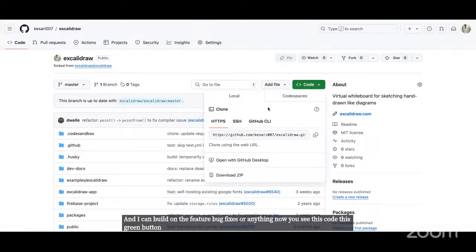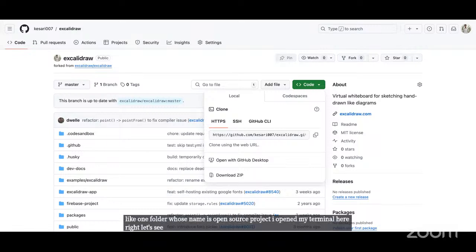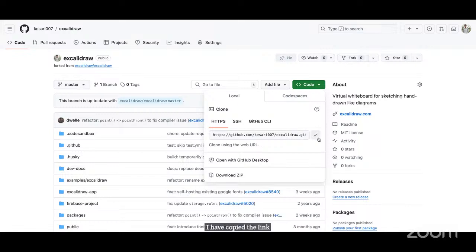Now you see this green Code button. Click on this, click on copy. Now this link has been copied. I've already made a folder whose name is open source project. I opened my terminal here. Let's see if there is anything. There is one other open source project again, something named textlint. I have copied the link from here.